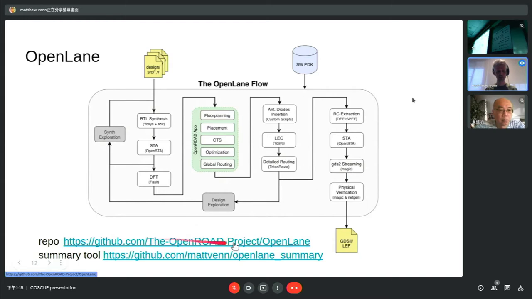You can get the tools downloaded from here. And I've also written a summary tool that I'm going to be using in this demo here, which knows where all the locations of the intermediary files are.